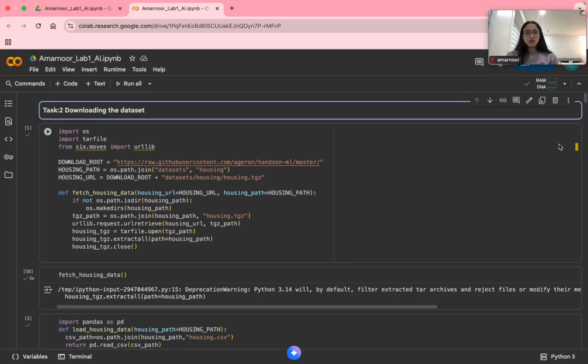Everyone, this is Amarnu. Today we'll be going through our lab assignment for Introduction to AI. The objective of this assignment is training a data model according to two models, which are linear regression and decision tree training, and then observing which model is better.